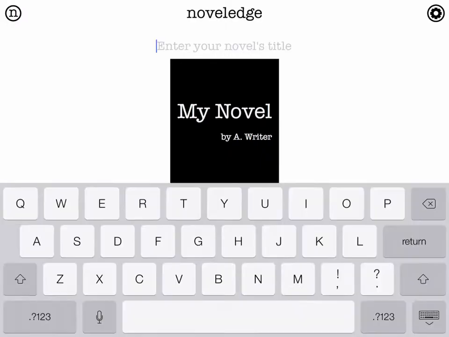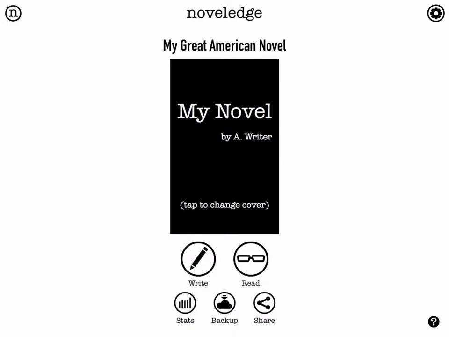The first thing to do is give your novel a name. To do this, tap on the text above the book cover. The text will become editable, and you can type in your novel's name or working title. Don't worry too much about getting the name right now. You can always change the name later by tapping on the title text.